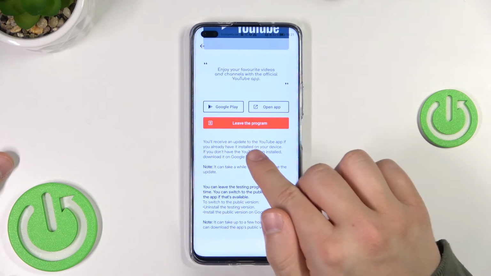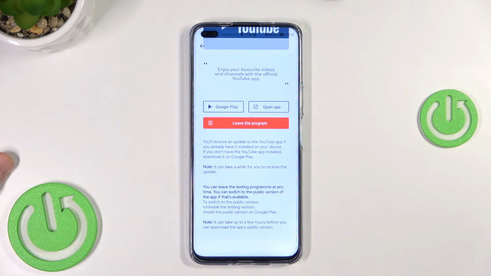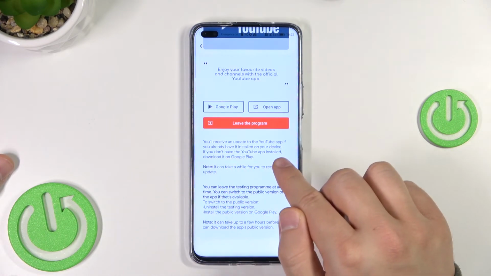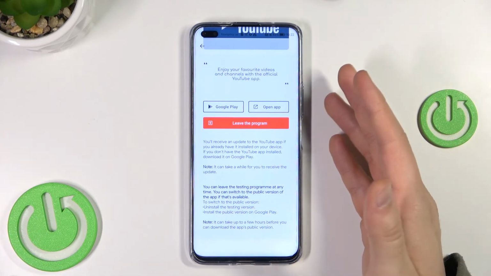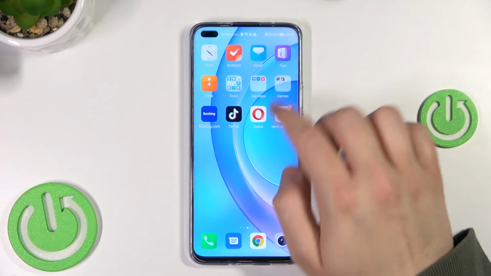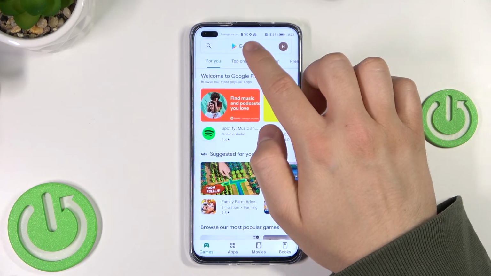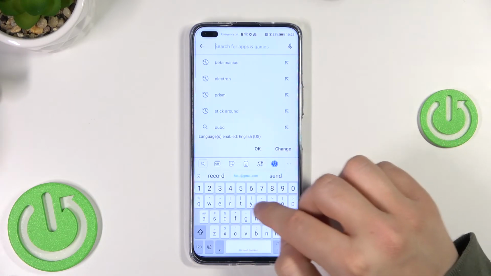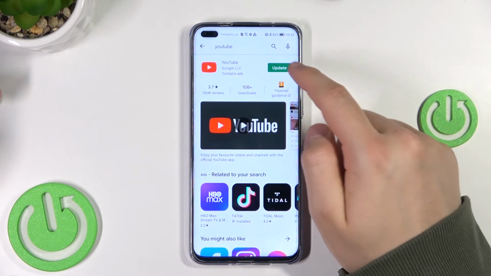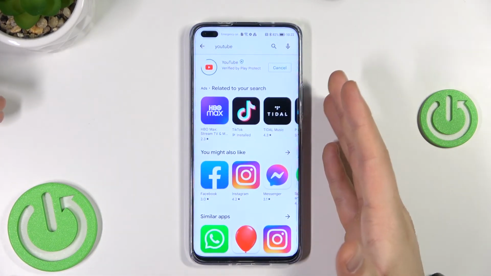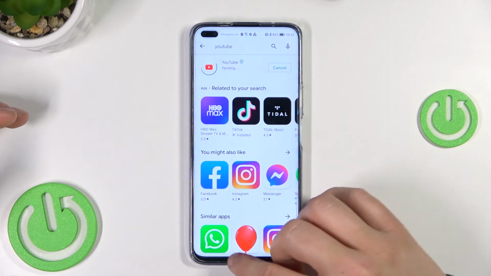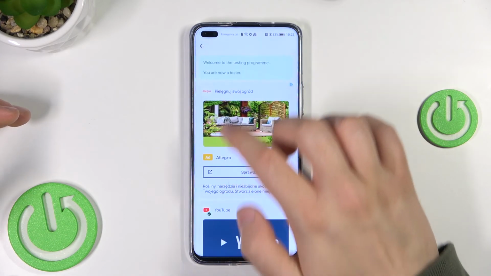So we'll receive an update to the YouTube application, if we already have it installed on our device. If we don't have the YouTube application, we have to download it from the Google Play Store. That's very obvious, right? And we can check if it works right now. So let's go to the Play Store. As you can see, right now we are able to update. So after joining the beta program, we can already get the new update and test new features for the YouTube application. But let's go back to Beta Maniac.